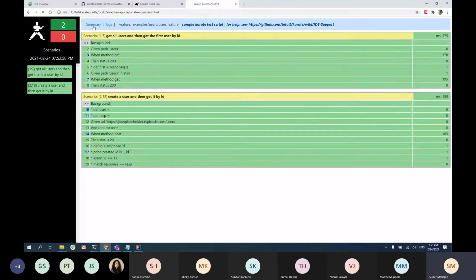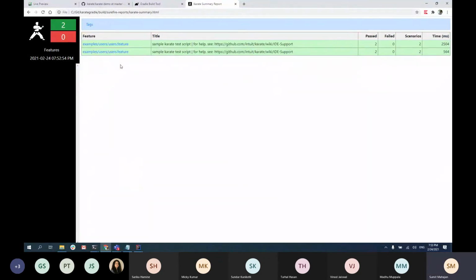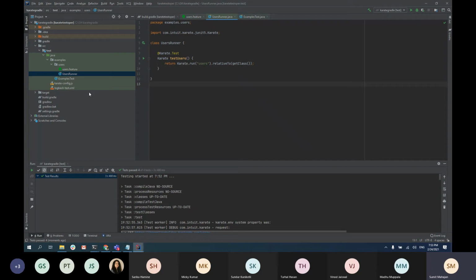Now if I go to summary, it says 2 features, but still we only have 1 feature, which is users.feature. So you need to be careful about the structure of your tests when you're doing Gradle. There are multiple ways you can go around Gradle. You can add tagging. You can remove this.